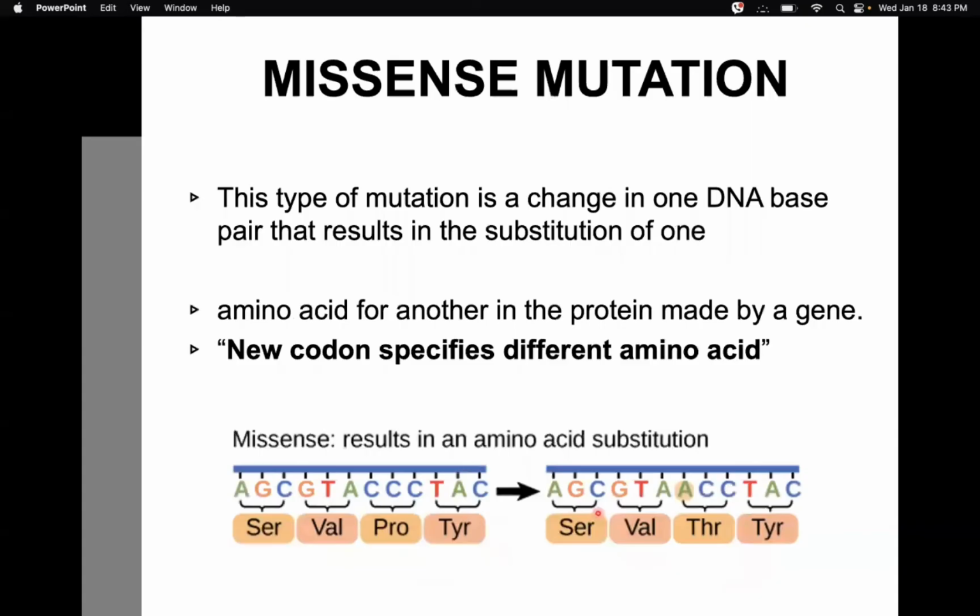Another type of your mutation is the missense mutation. This type of mutation is a change in one DNA base pair that results in the substitution of one amino acid for another in the protein made by a gene. So it means that the new codon specifies a different amino acid.